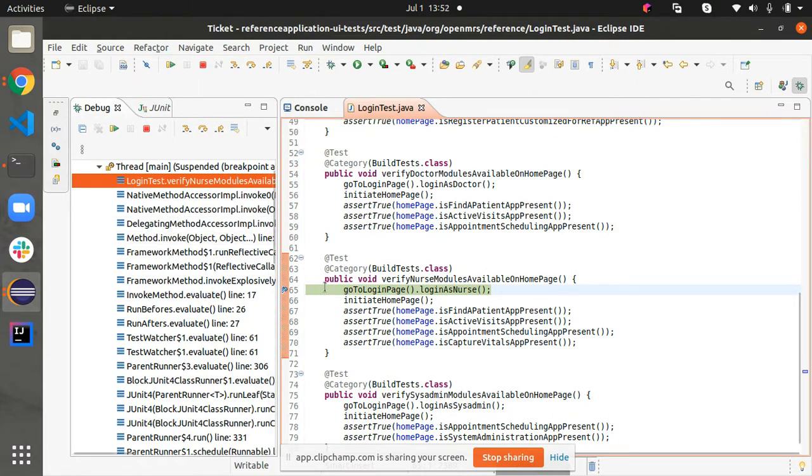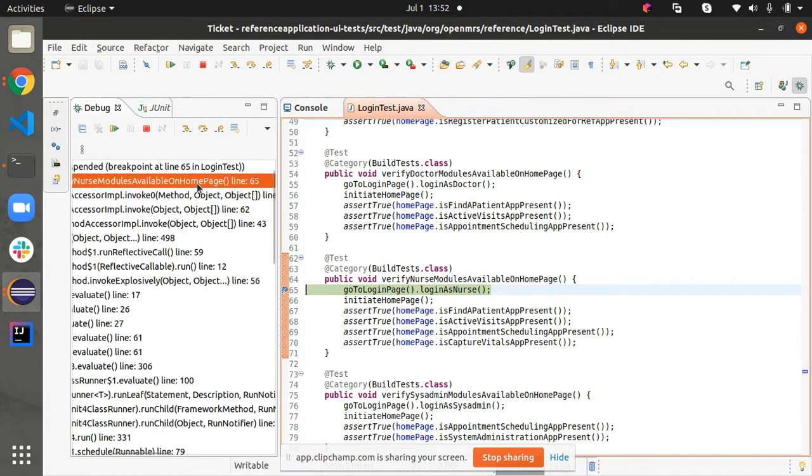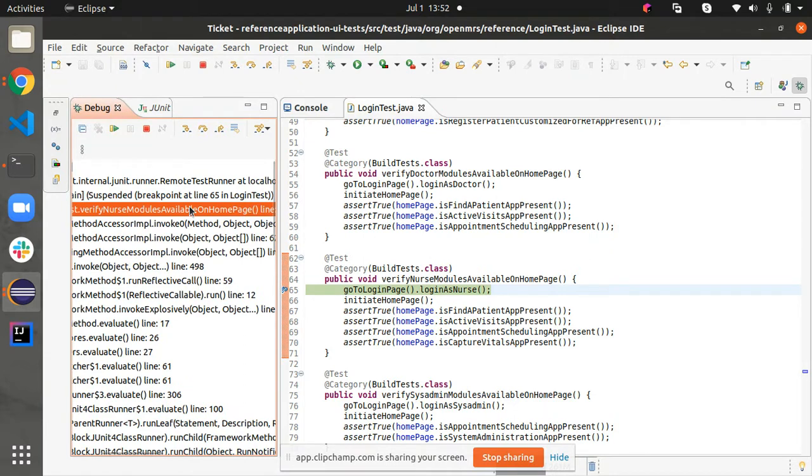Adding a breakpoint simply means you're telling the execution to pause there, and you're running this test in debug mode. This is a Selenium test, but this kind of debugging skill is the same idea when you're trying to debug normal Java. I've added a breakpoint, and as you can see, it is on line 65. You can easily tell by clicking on where it has paused.